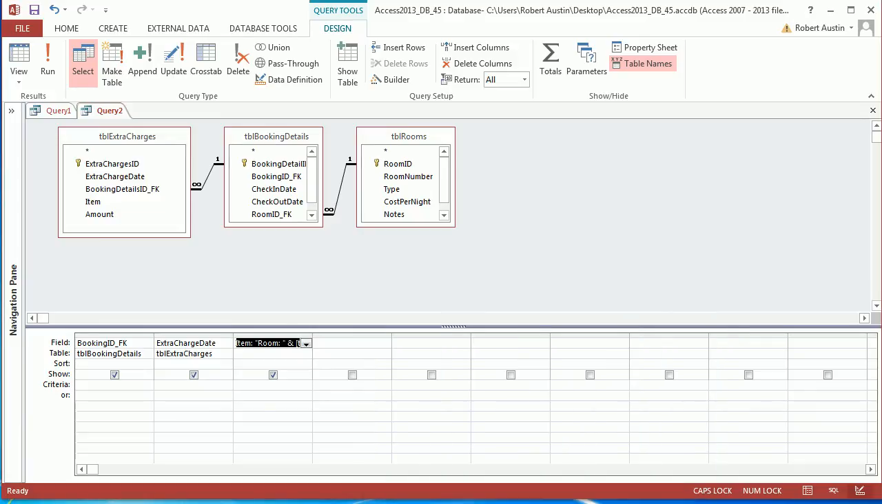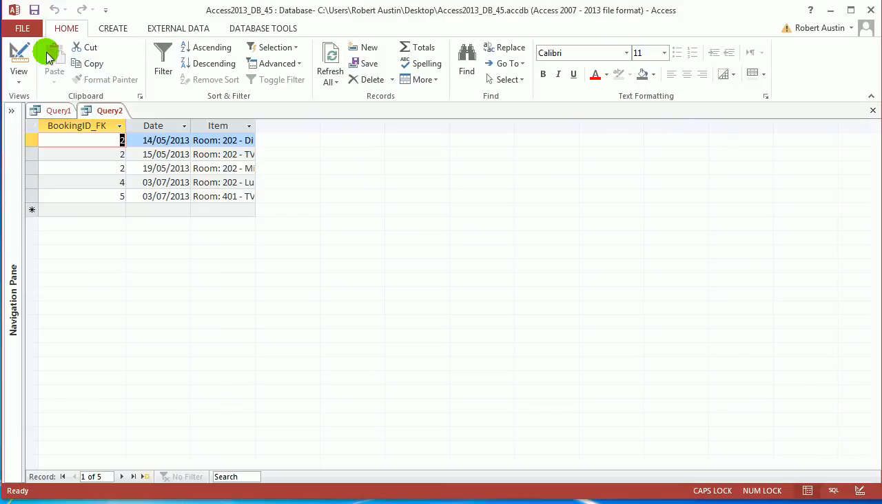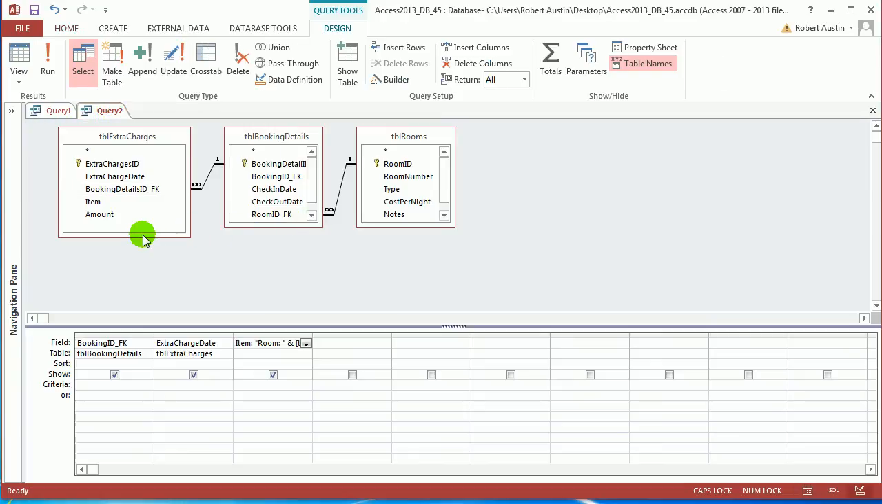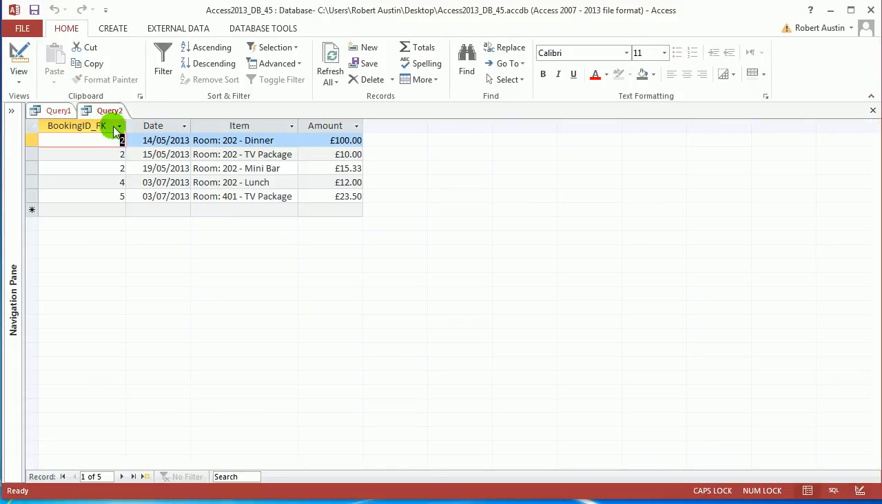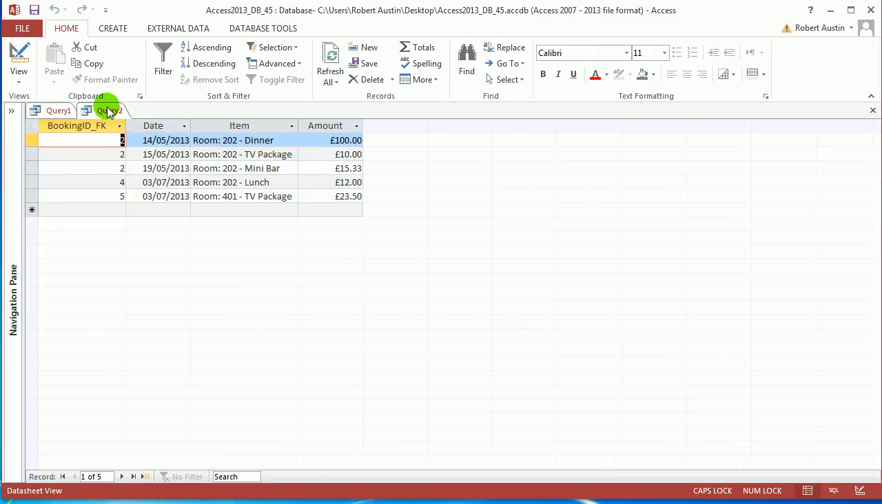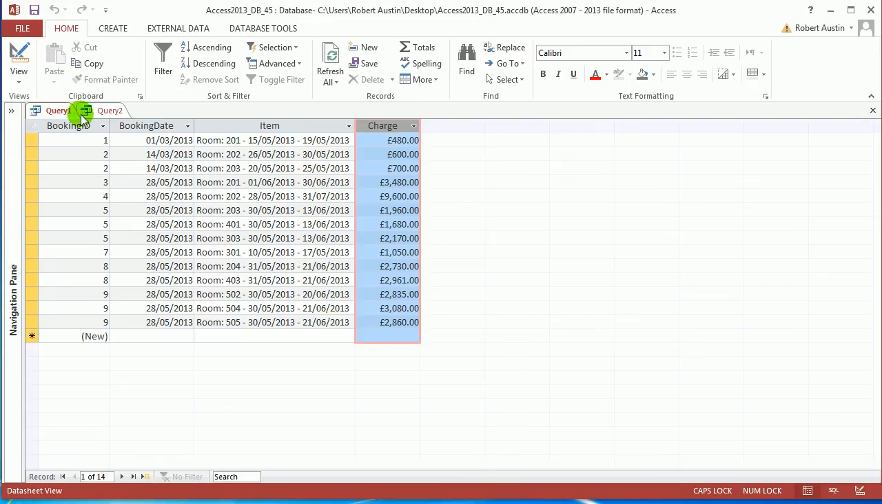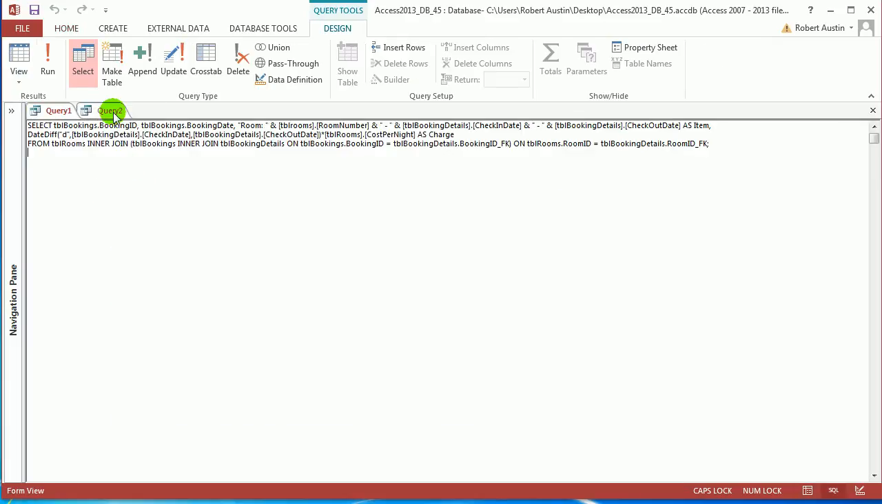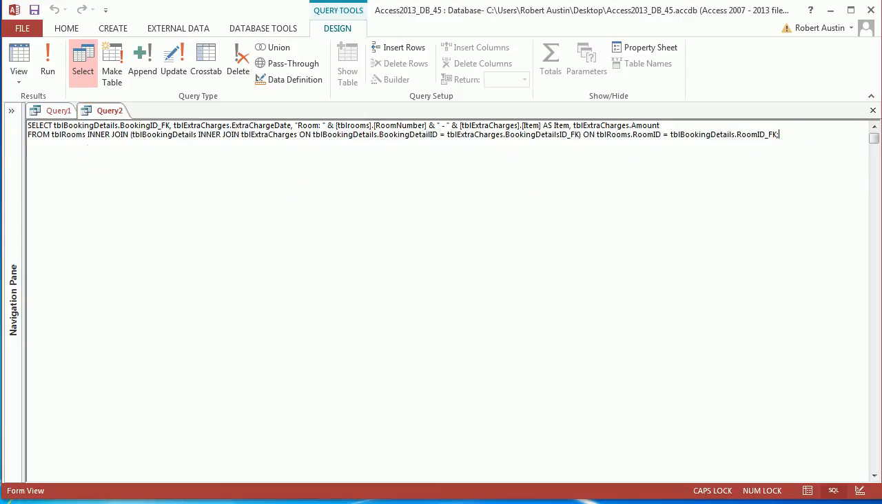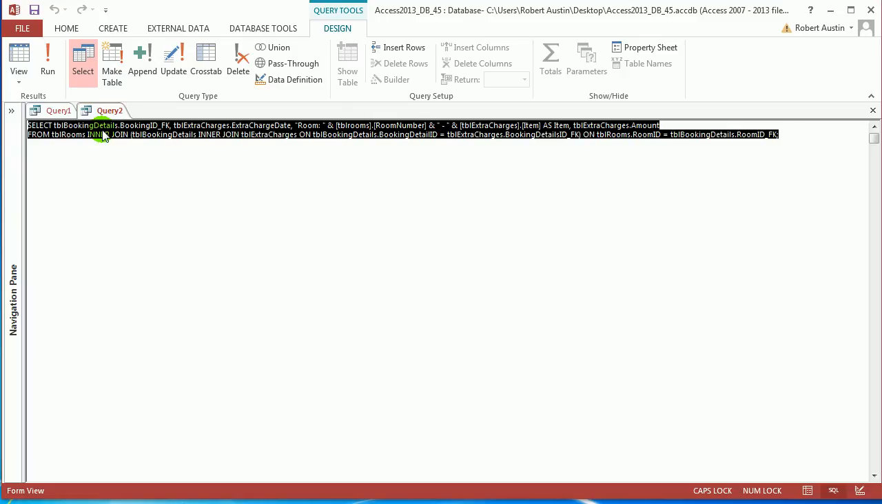So press OK, just press run, and we get item, room 202, dinner, and then just at the end we need the charge, which is amount. So there we go, we've got our two queries now. Okay, so how do we put them together? Very simple. Take the first query and drop it into SQL view, and then take the second query and drop that into SQL view too. Highlight both lines in this case.